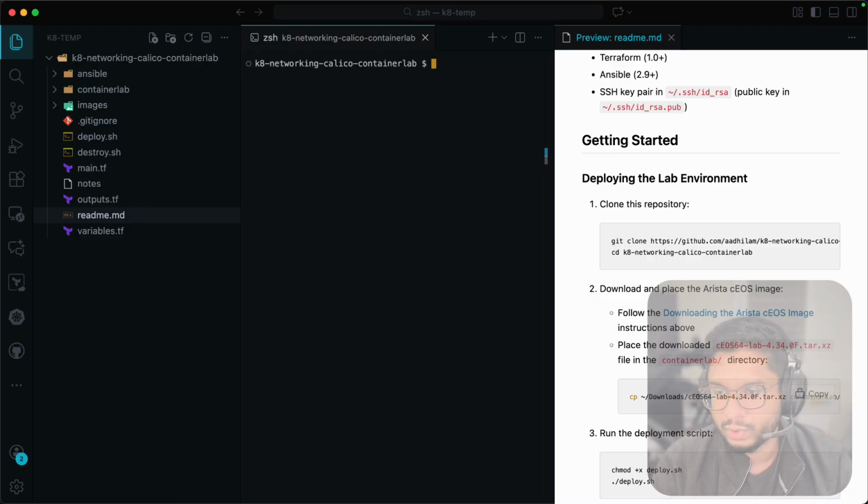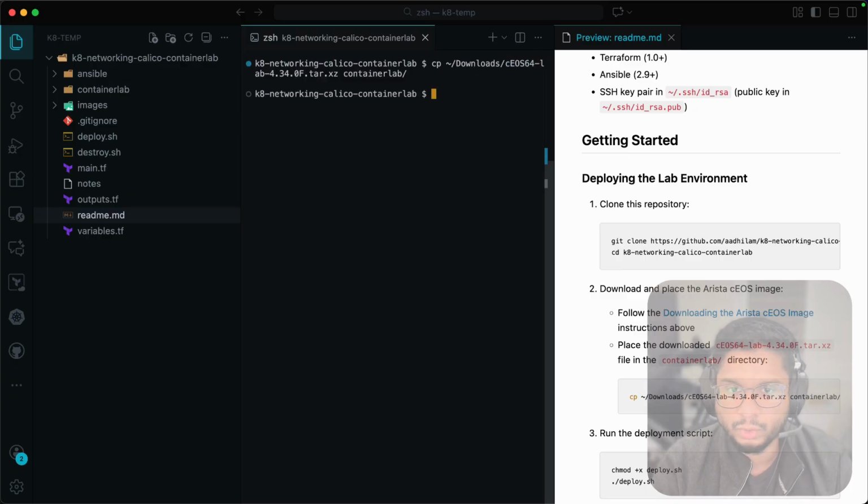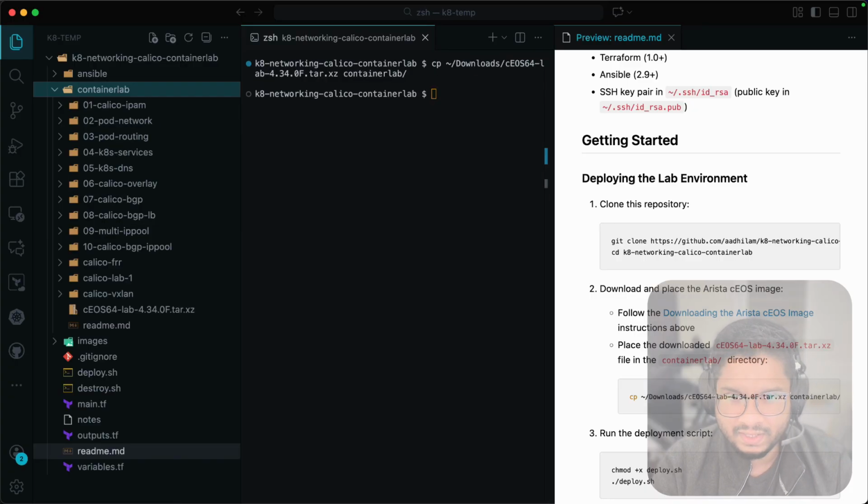Okay. So in my case, I've already gone ahead and downloaded the image from the Arista support portal. So I can copy this from my download directly and add the image to the Containerlab folder. If I expand this folder, this is where we have all of the labs. And now you can also see the image that I have imported into this folder.